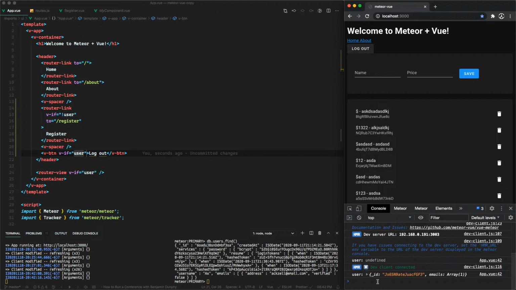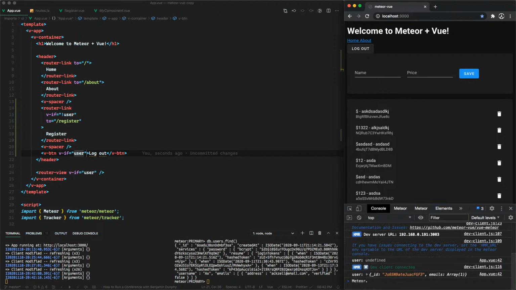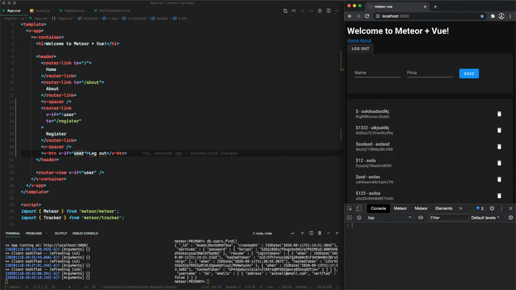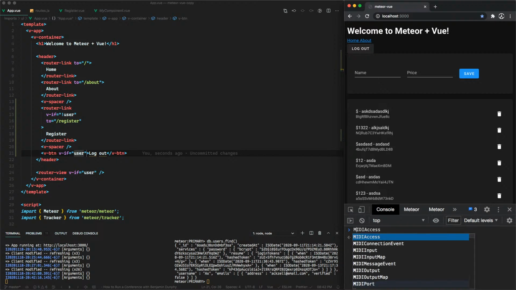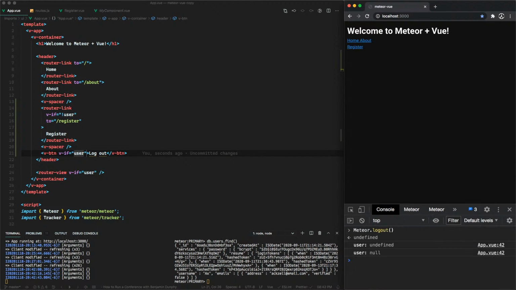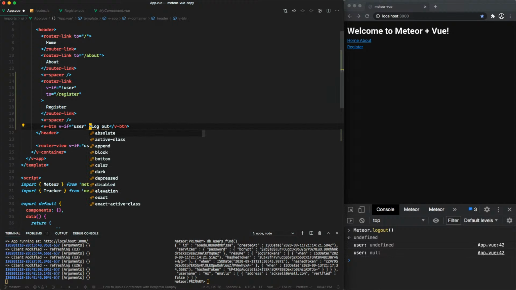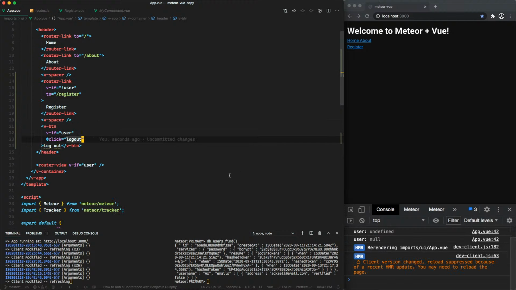Did I not use the meteor? No, it's, yeah, it's Meteor logout. What did I do wrong? Oh, I'm not binding the method here. So yeah. Click. Logout. There we go.